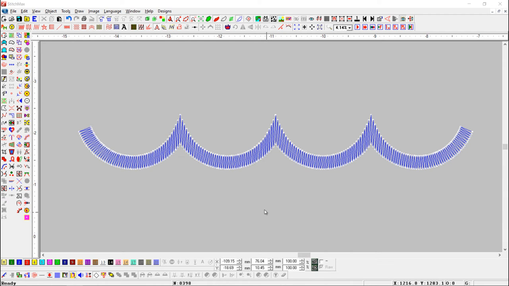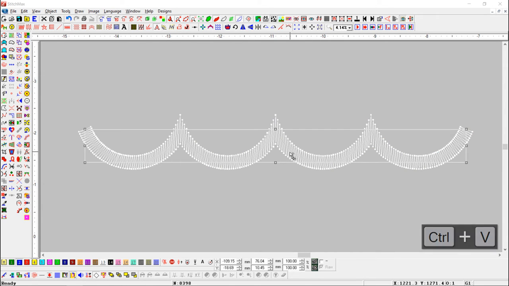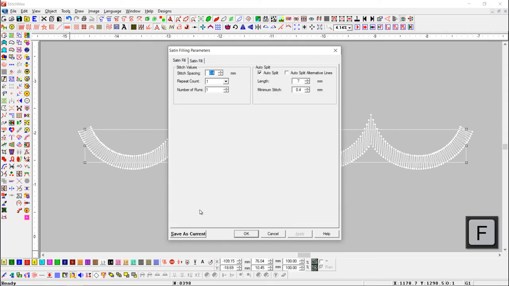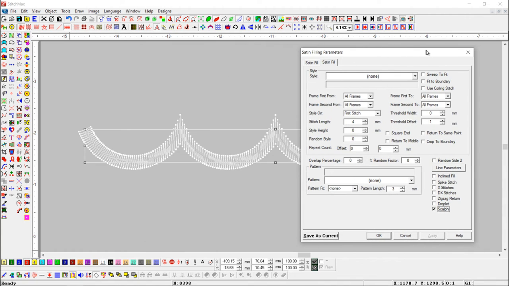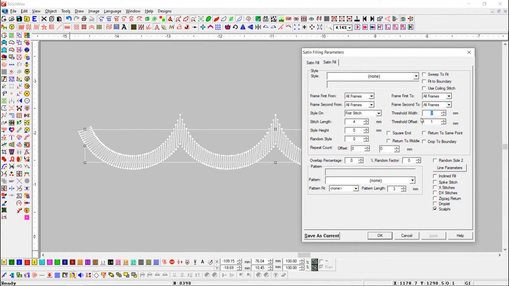To copy the object, press the Ctrl plus C and Ctrl plus V shortcut keys. Change the color of the duplicate object. In Satin Advanced Properties, click on the Scalfeed button and set the Threshold Width value as you need.